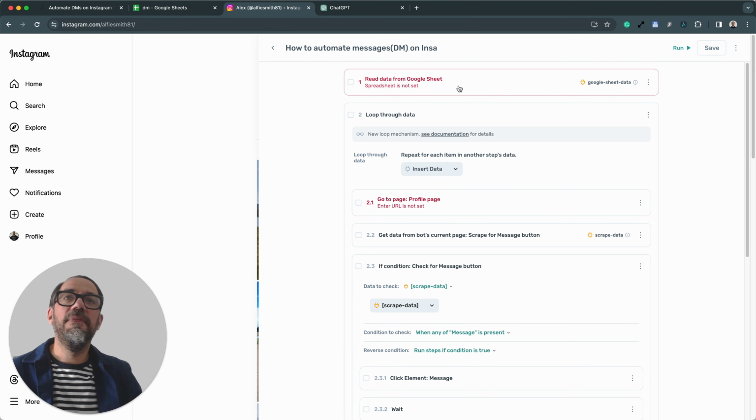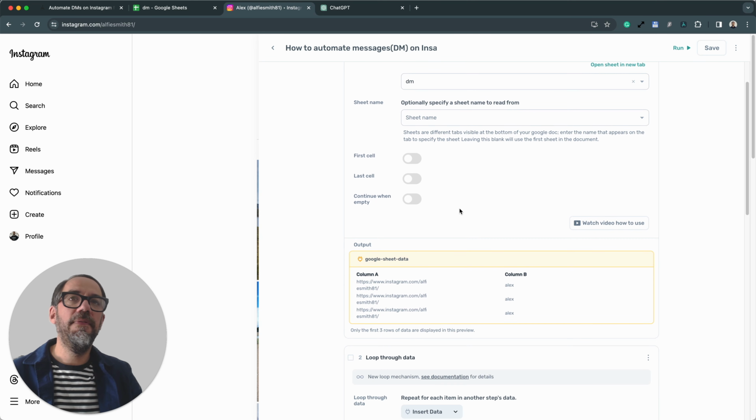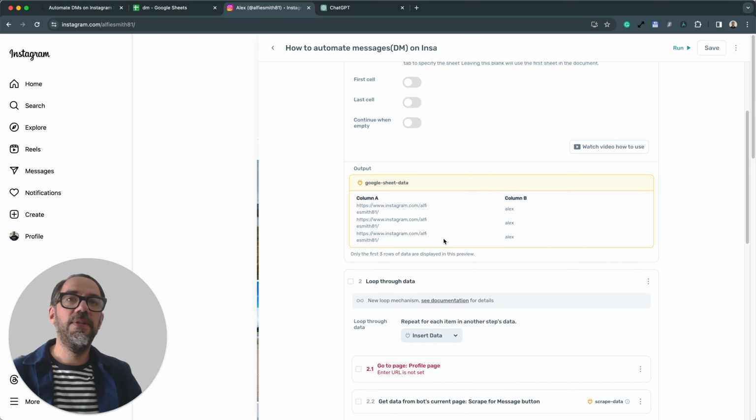Step 1 is the first step we need to configure. I'm going to expand that read data from a Google Sheet step. This step essentially fetches your data from a Google Sheet, as the name alludes to. A spreadsheet is the first field we need to fill in, and we need to search for the sheet we've created. I've called mine DM. Now I've got only a single sheet in there, so I'm not going to have to search for the sheet name, but if you're using a different tab, you can select it there. You'll see the output has now shown a preview of the links and the name that I showed you earlier in the Google Sheet. So that's that first step set up. No code. Not very frightening at all.